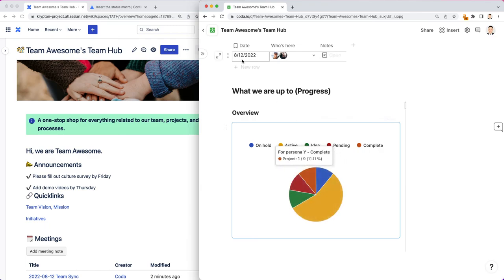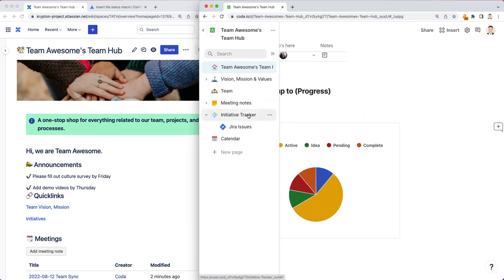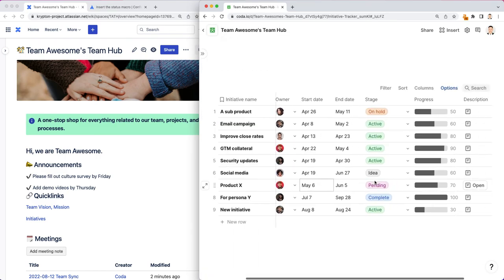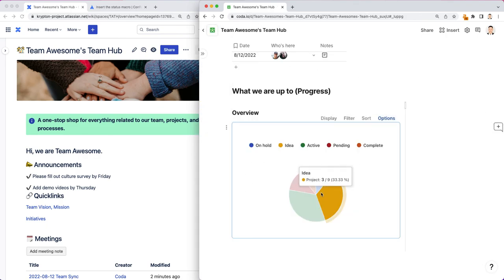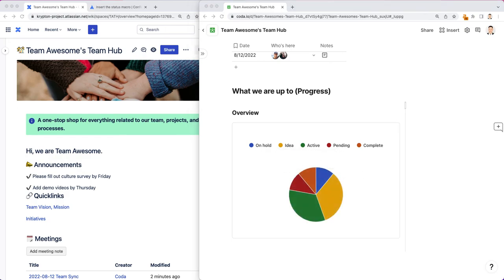And again, this is all connected to my initiative tracker here. So if I select something here and I change this stage to idea and this one to idea, this will also change how this chart looks because everything is all connected, which is really neat.